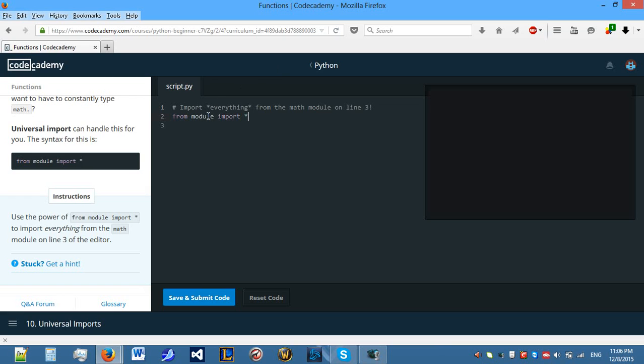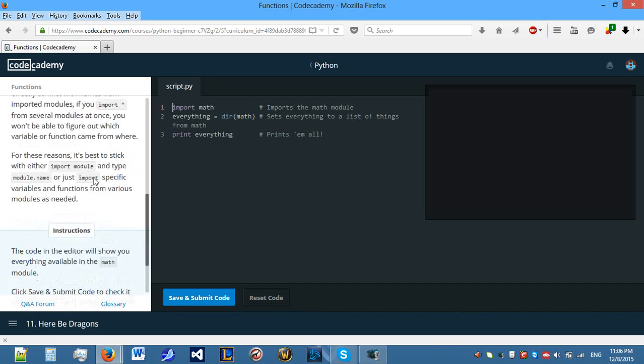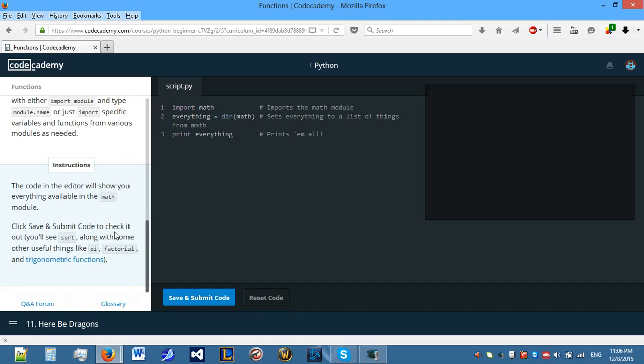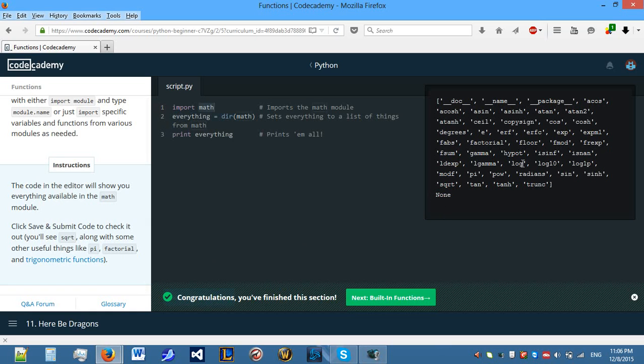So to import everything from a module, you can do from module import star, module of course being replaced with the name of the module, which in this case is math. So what is this all it wants us to do? Yes. The code in the editor will show you everything available in the math module. So this should print everything that we can do from all the functions from math. So let's see what happens.